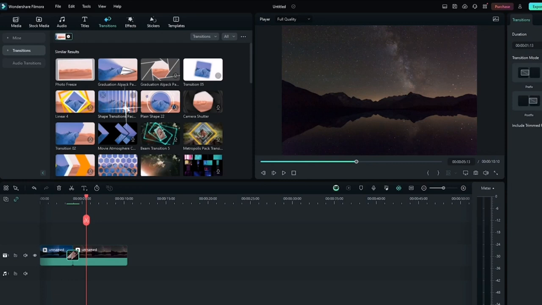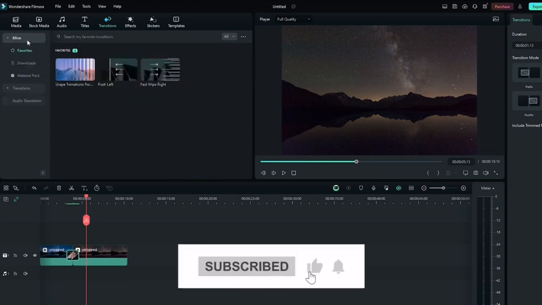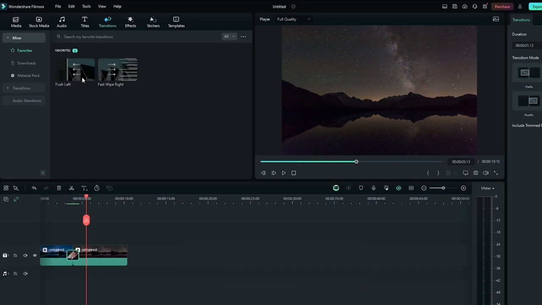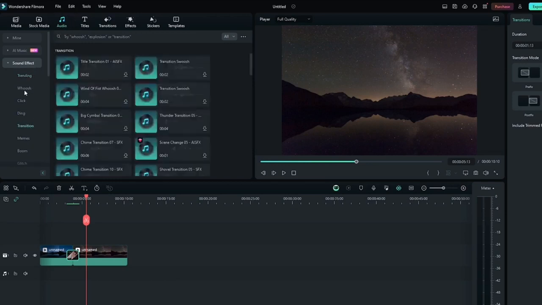And this icon makes this transition a favorite, and you can find it here. You see this transition has no sound effect. If you want a sound effect, you go to the audio, sound effect, for example transition, or another sound effect. For example, I will use this. I will pull it out here. You're waiting.